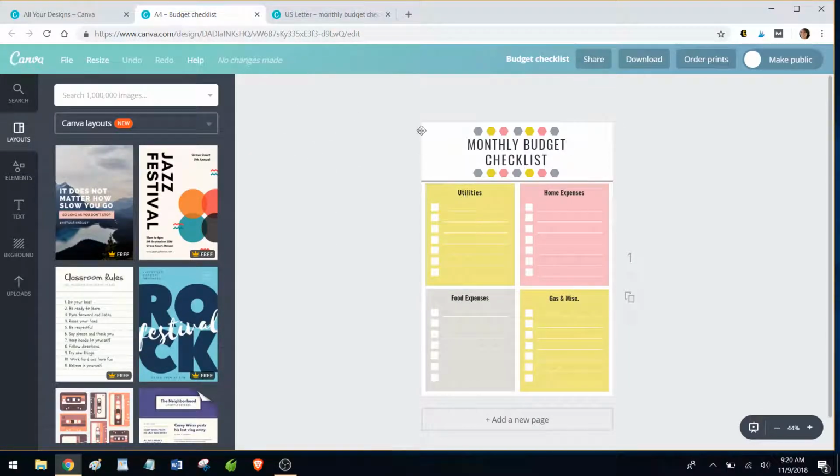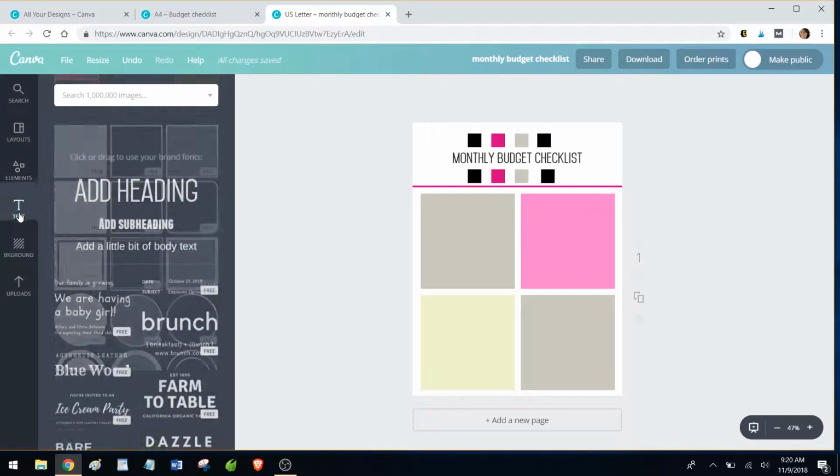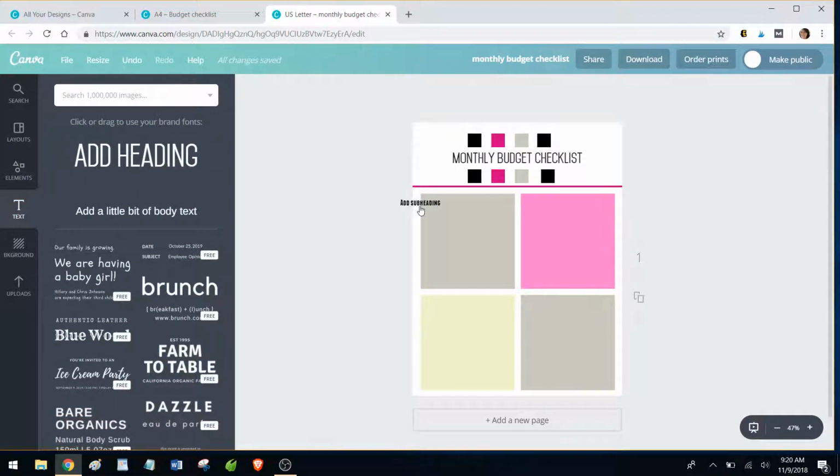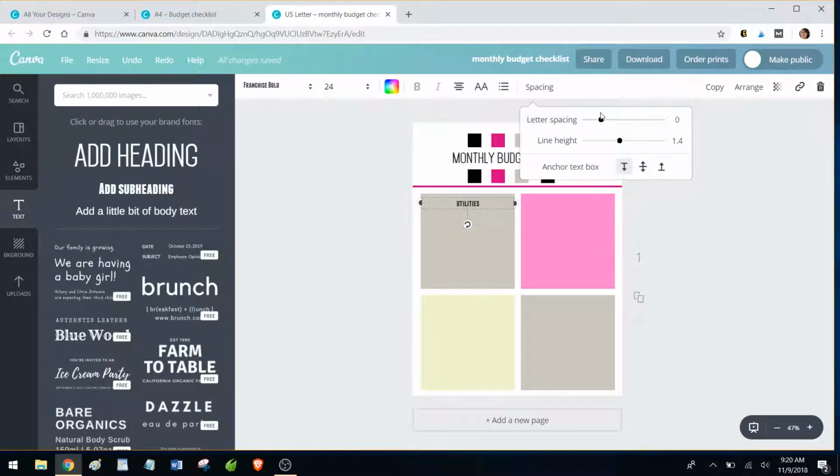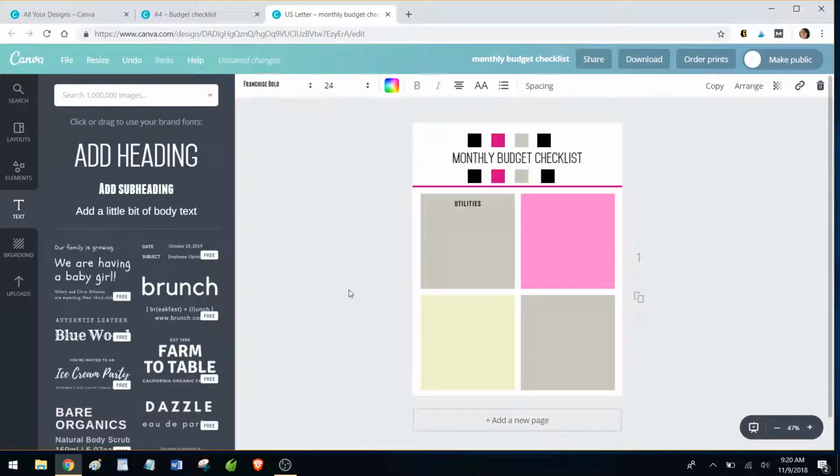Now we have headers, so that's text again, so we'll go over to text. I'm just going to grab a smallish subheading, and again you can customize these to whatever size and whatever type of font and whatever color font you want. So this will be utilities, and I think I'd like to space out the letters a little, so spacing up here will give you that option. Let's go ahead and make a copy of that as well, since we want headers in each of these squares. So making 4 copies does the trick.